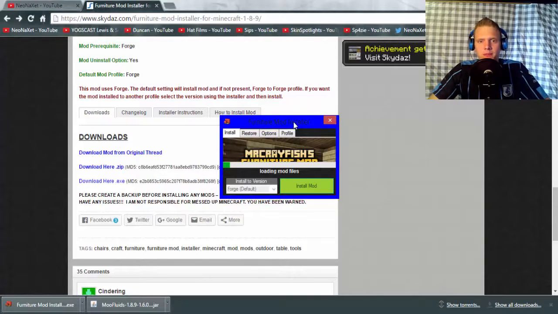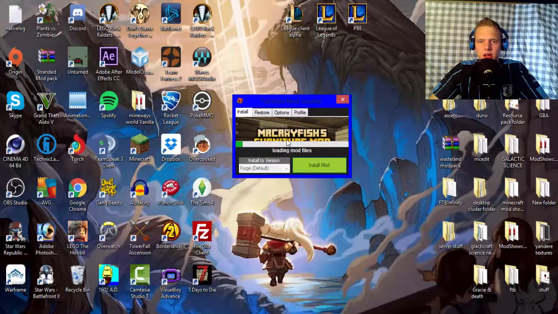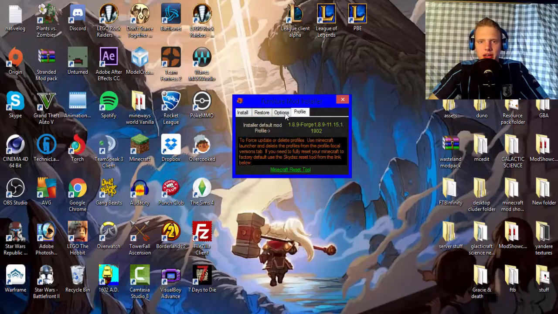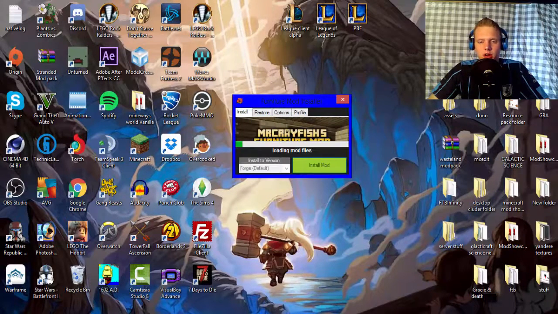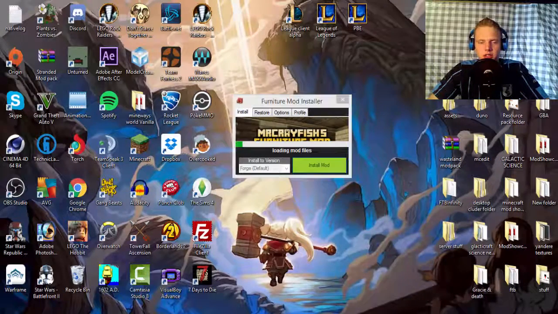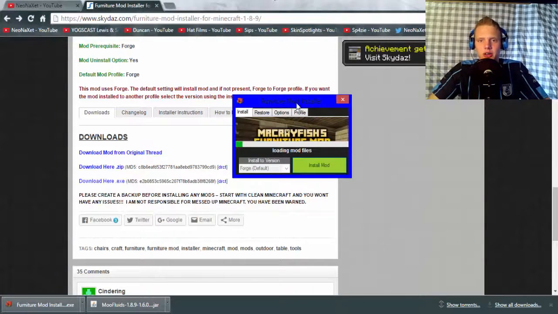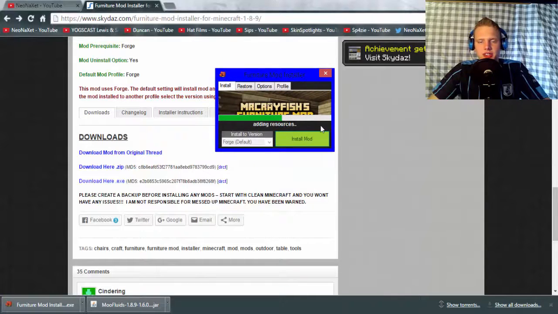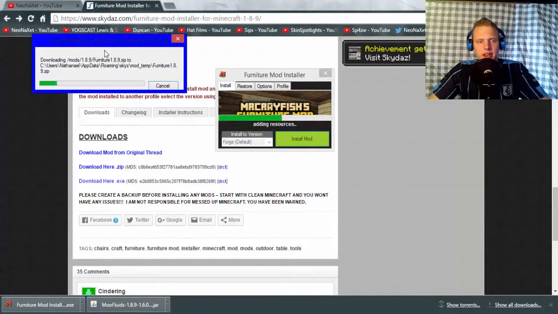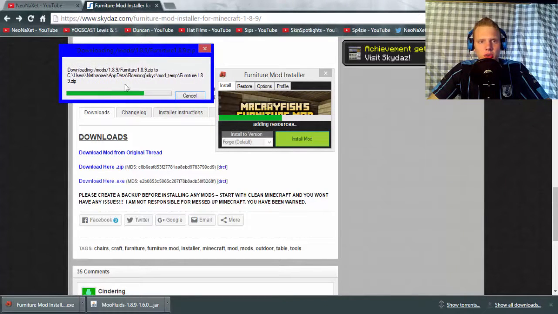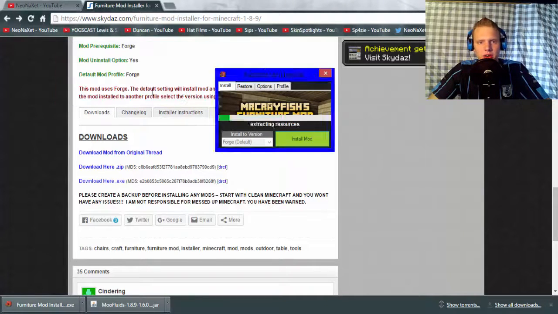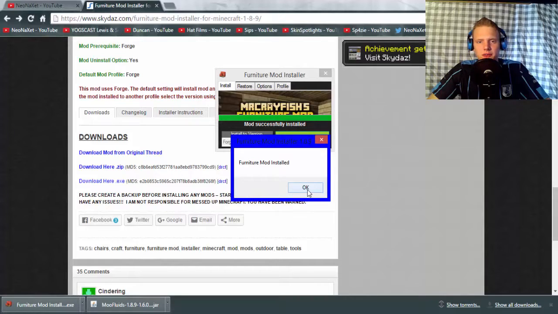So it usually brings up a thing that says loading mods. It doesn't have the Minecraft log where it shows what it's doing and what is going on. After this installs all the way, it says adding resources. This will come up right here and it'll say downloading all this stuff. So this is the total progress for all of it. It's downloading all the assets and everything, and then it'll say furniture mod installed.